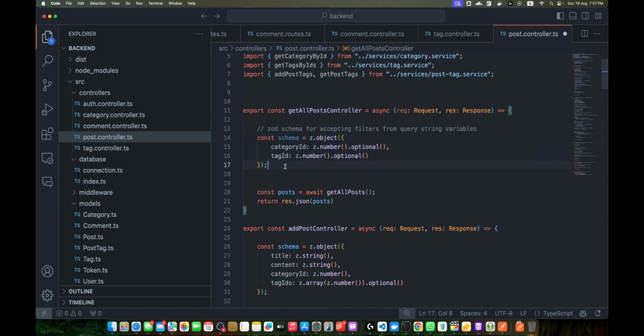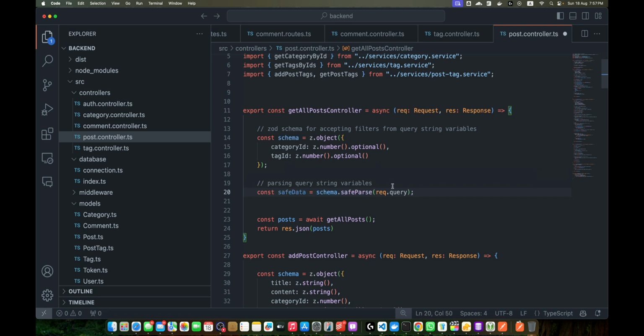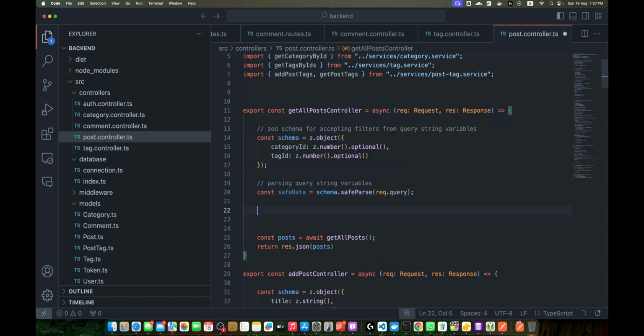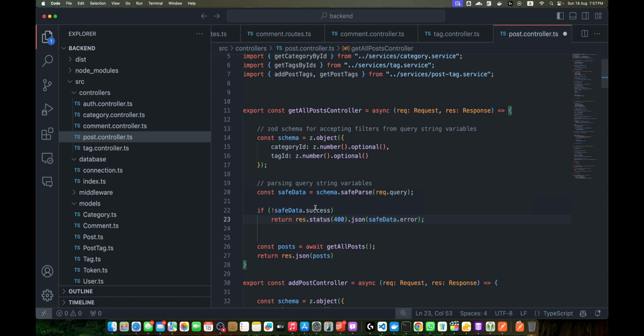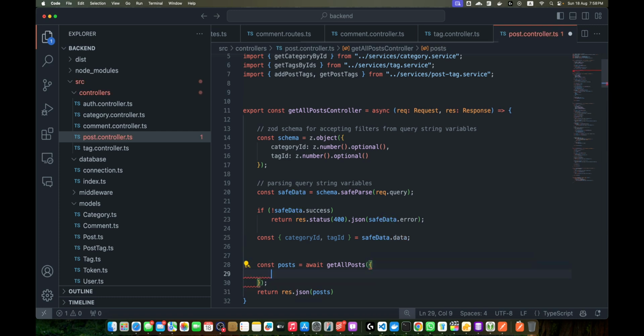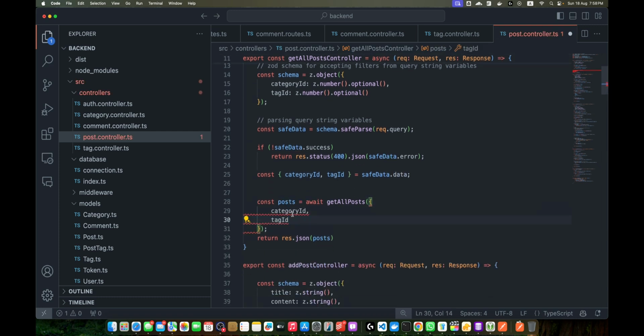Now we can parse the data. We have passed the request.query that has all of those query string variables. We have parsed it by using the safeParse that gave us the safe data, and now we can check if safeData.success is false, then we will throw the error with the status 400, and if everything is fine, then we will pass the filters. First we will get the data from the safeData.data, and we will pass it here. Here I will pass an object with both of these values, category ID and tag ID.